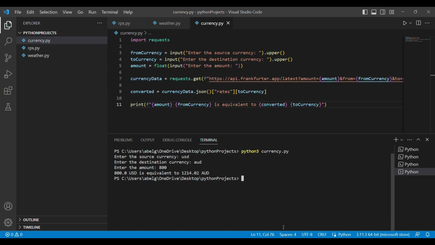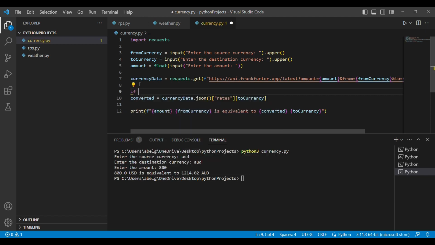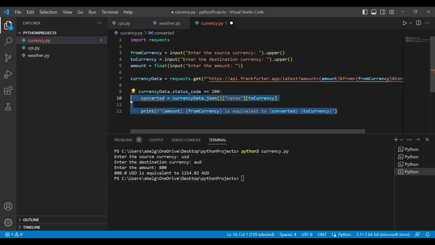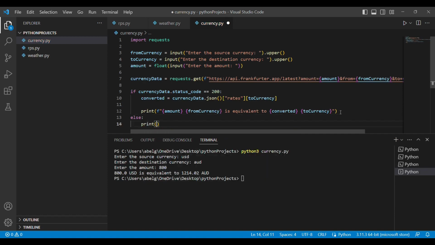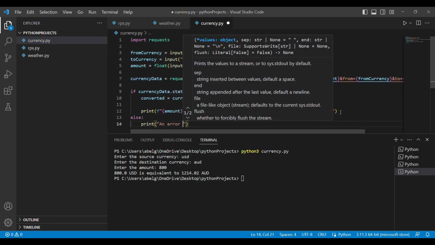There is one last step that we did in the weather app that we have to do here again because we are requesting data. That means we need to check if the request was successful. And in order to do that, we need an if statement that's going to check the status code. So we're going to have if currency data.status code is equal to 200. That means it has succeeded. So if it's equal to 200, we want to do the following. So we're going to tab them in, and we're going to have an else statement. That means it was not successful. So here we're going to print out an error occurred.